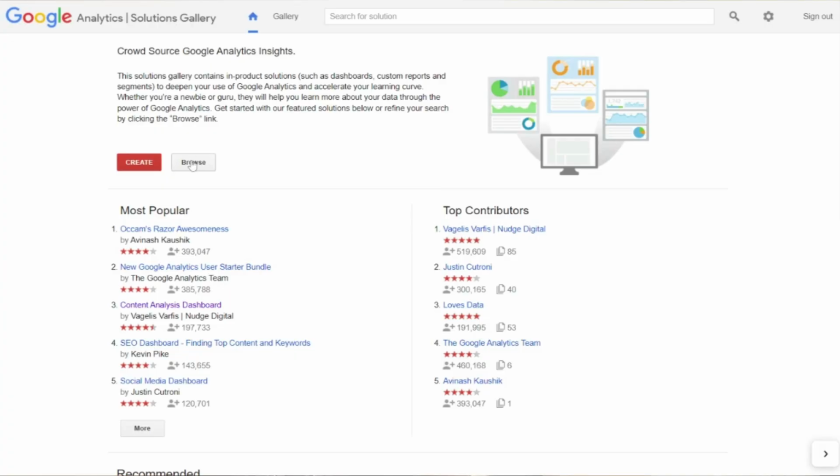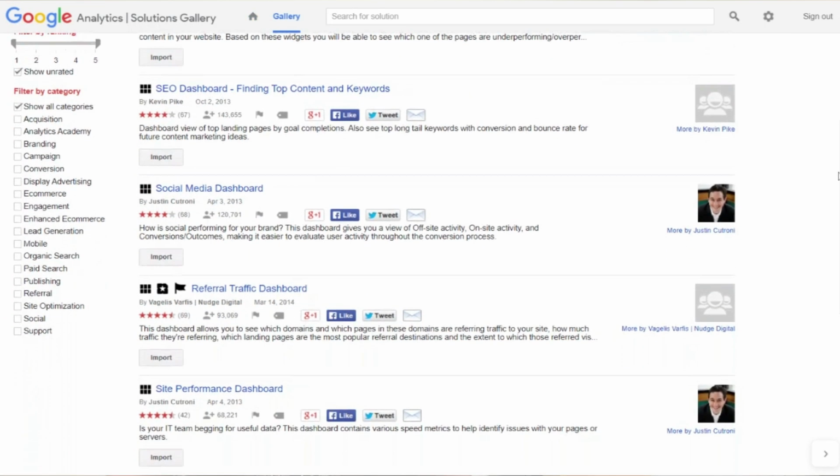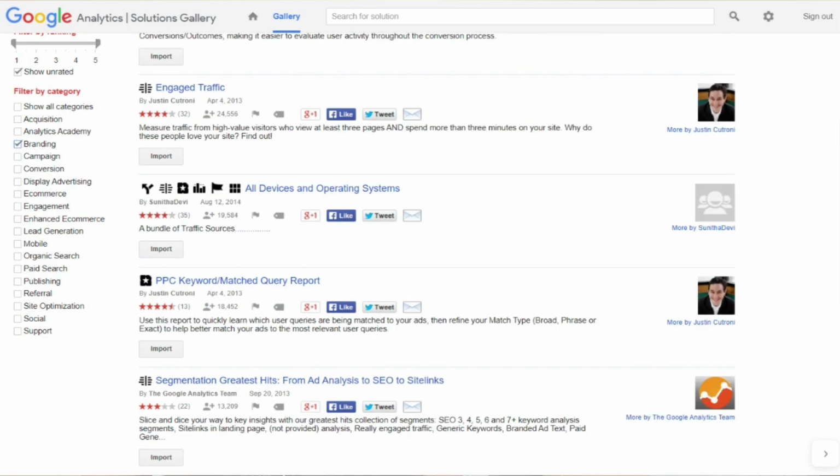And if you're thinking, well, I don't know how to create these custom reports, or I don't know what reports to set up, what you also may not realize is that Google Analytics has a solutions gallery. And this gallery is where others who have already created custom dashboards, reports, and segments simply add them to this public gallery so that you can import them completely for free in a matter of seconds into your own Google Analytics account. Reports like this are going to help you increase your ROI and improve your website usability.